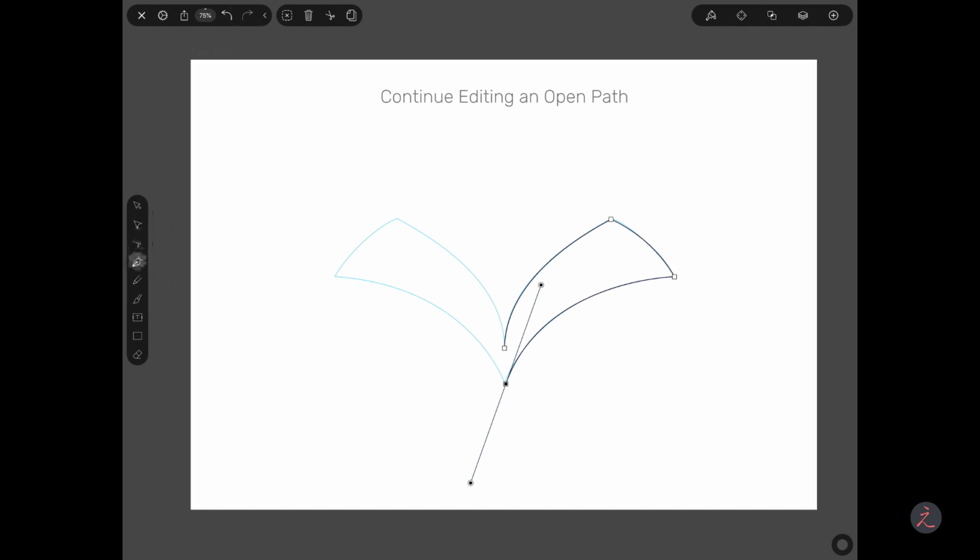So tap on the pen tool, then tap on this node, tap on this corner, tap and drag to create a nice curve. Then tap 1 finger on the canvas to change the direction of the control handle. Release, tap and drag, tap 1 finger on the canvas. And then we're going to close this path by tapping on the very first node, like so.